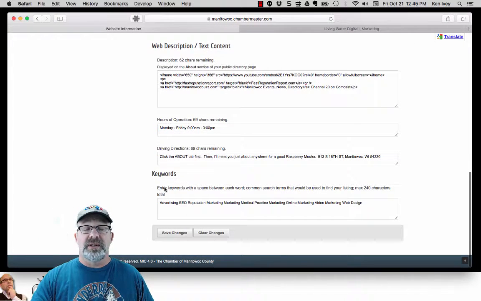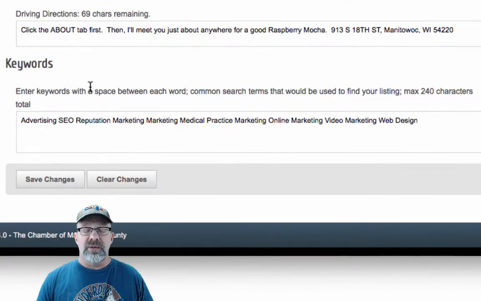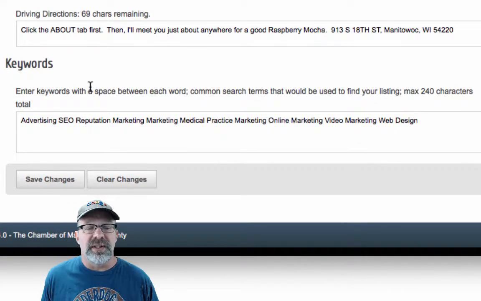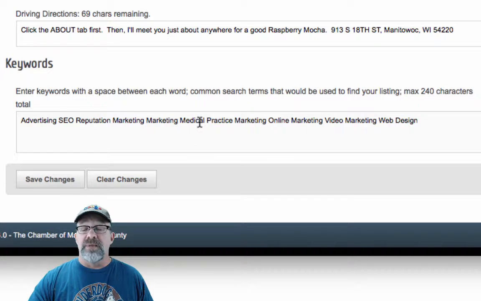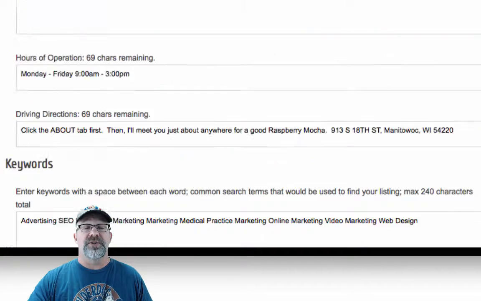Keywords. You probably already know your keywords for your business, since you're probably already doing some marketing. But if you don't, you definitely want to know what people are searching for in order to find you. Using keywords helps people on the website find you. So make sure you include everything that is relevant to what you're doing. And then you would click Save Changes.